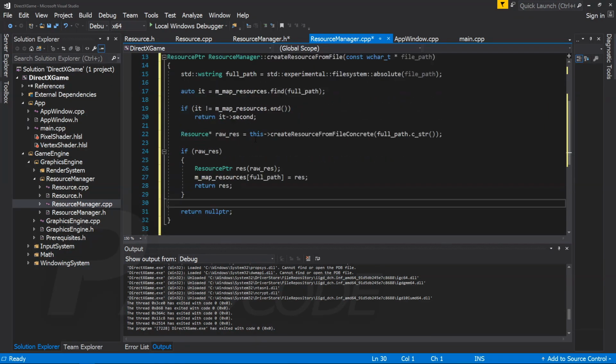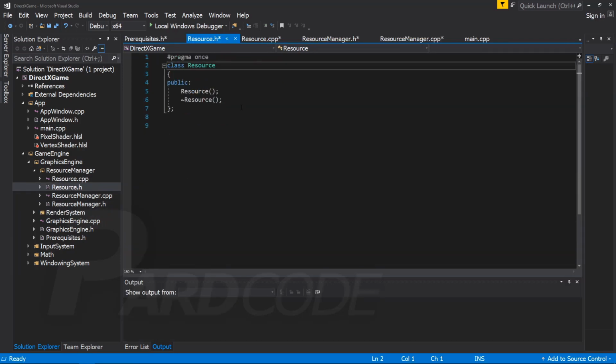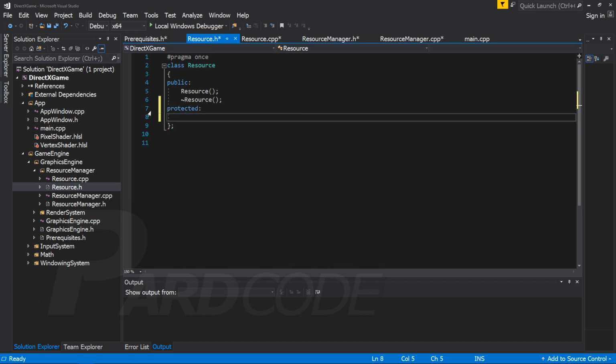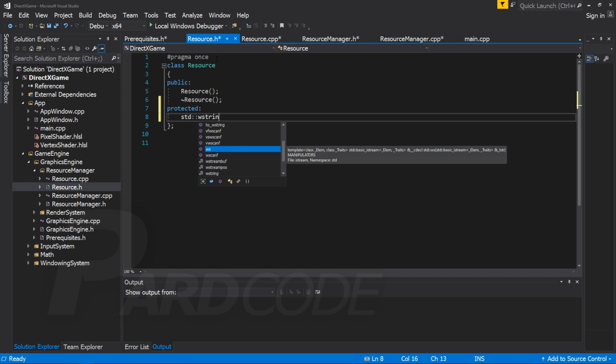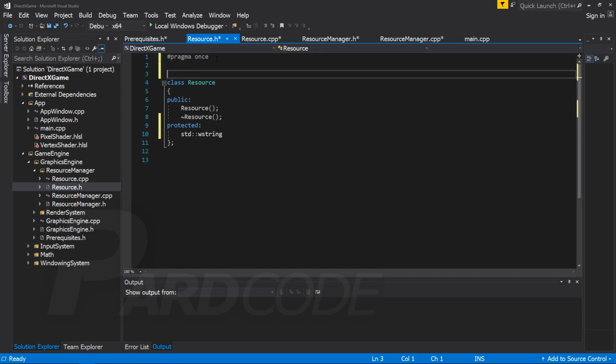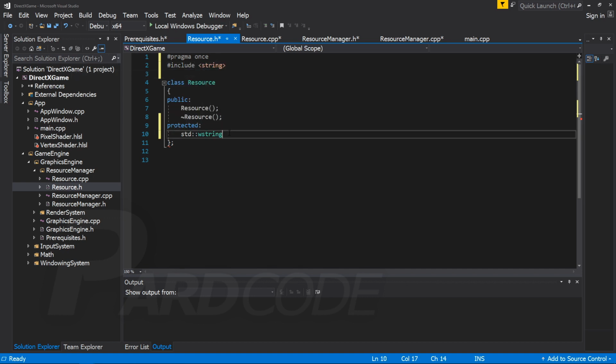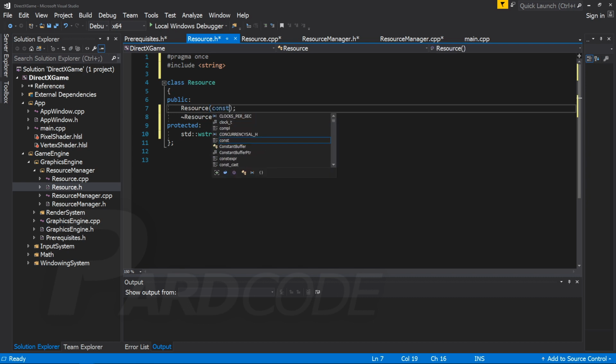Now we can go to the resource header file and here let's add a wstring attribute and call it full path. Let's add it even as a parameter in the constructor.